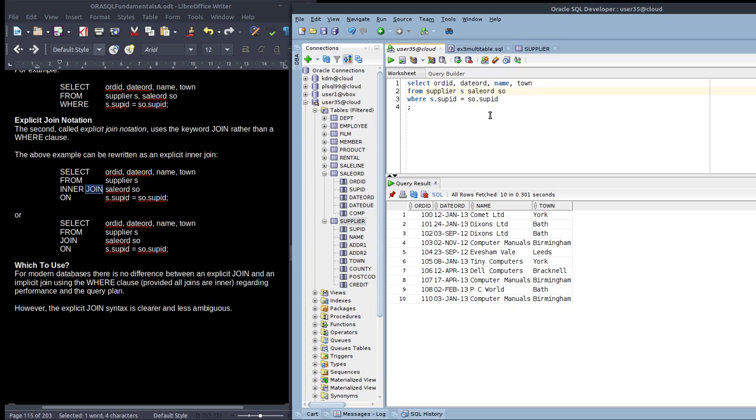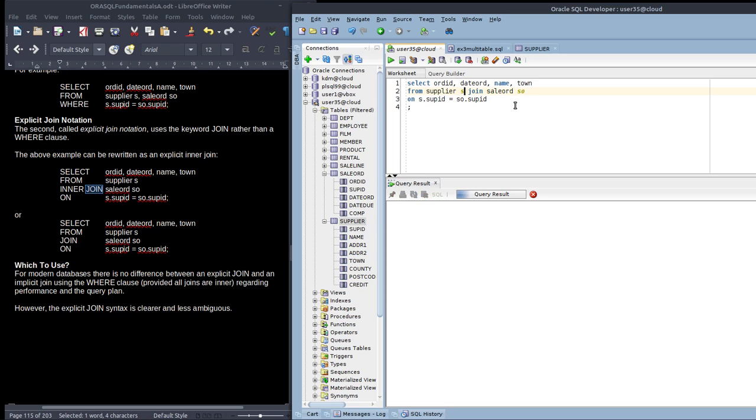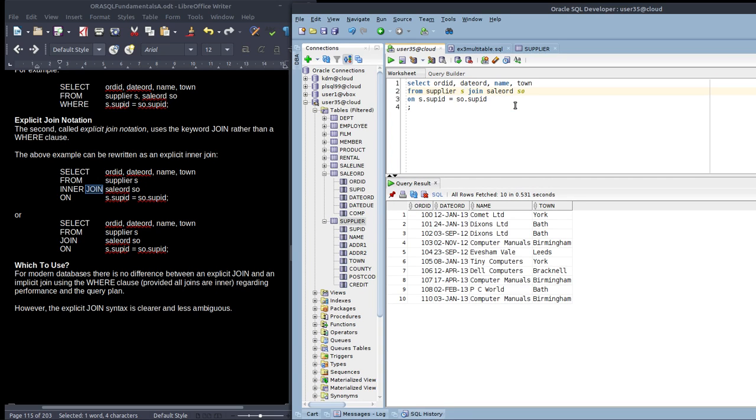What you do there, you say join instead of the comma. And here, you say on instead of where. And you get the same result. So you're now saying from supplier, do an inner join on sale order, on supplier ID on one table equals supplier ID on the other. In fact, inner is optional. You don't have to say inner join, you can just say join. It does it. There you go.